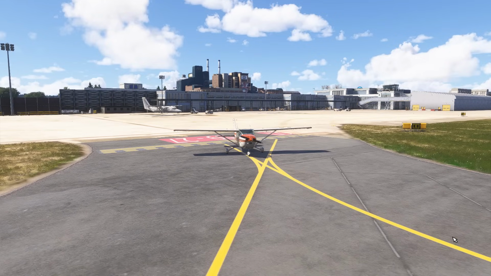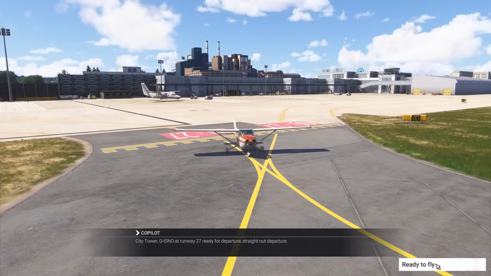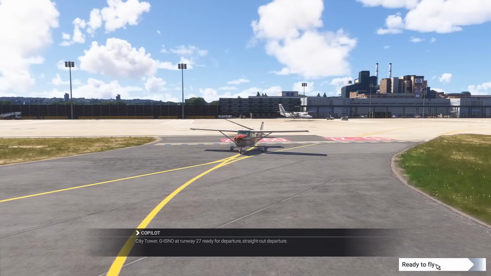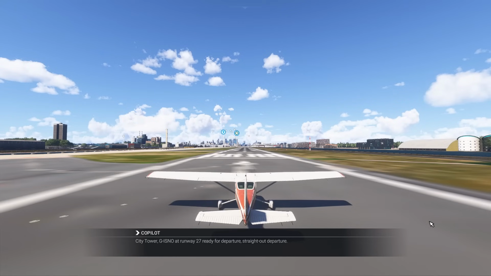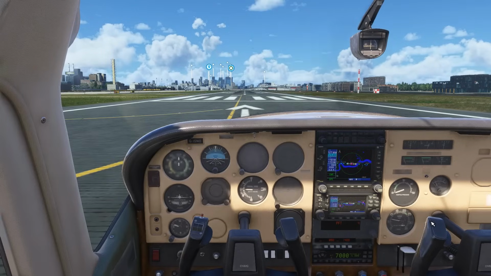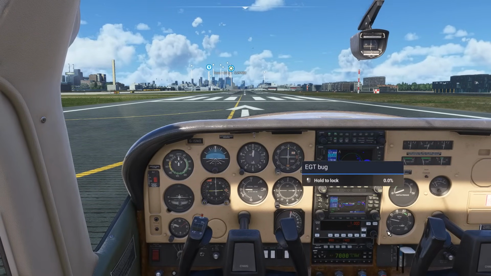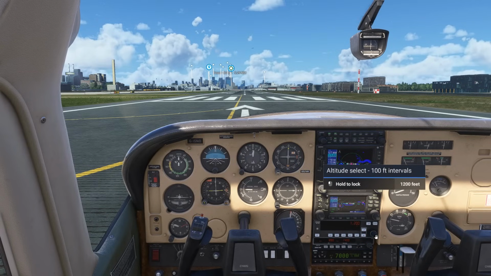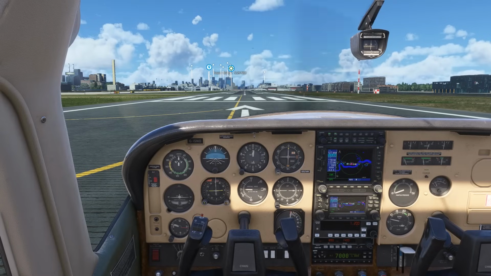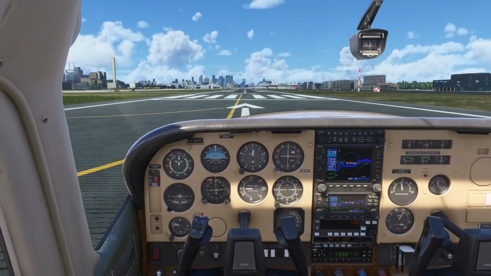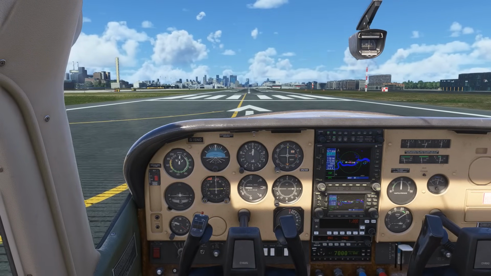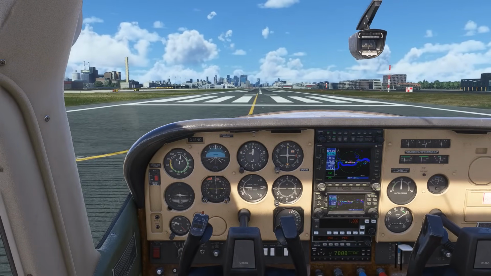Tower, Golf India Sierra November Oscar at runway 27, ready for departure. Right. Now, I do have my multi-panel attached, so forgive me for a second just while I set an autopilot altitude. I can do the rest here. That's fine. Heading bug. Let's just bring it back to central. Remove those waypoint markers. And you can see London ahead of me there. Release the parking brake. And we'll give this a test. So this is just being streamed at the moment with my internet speeds that I showed you before.